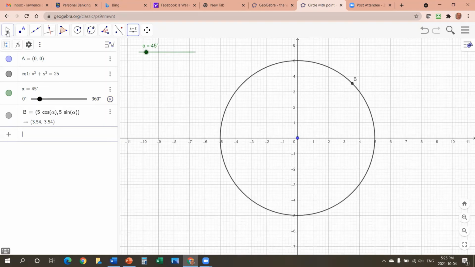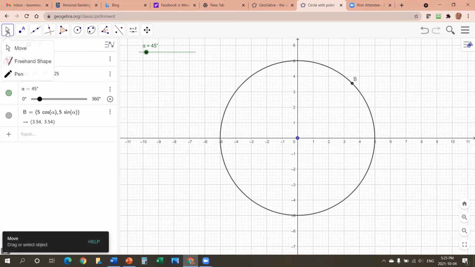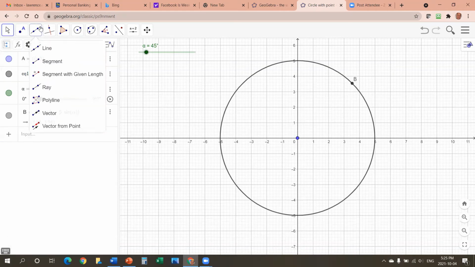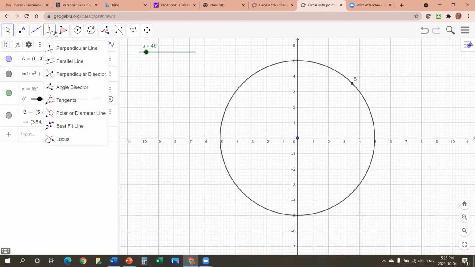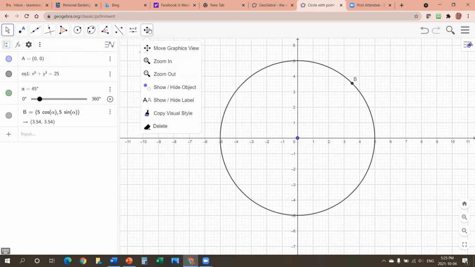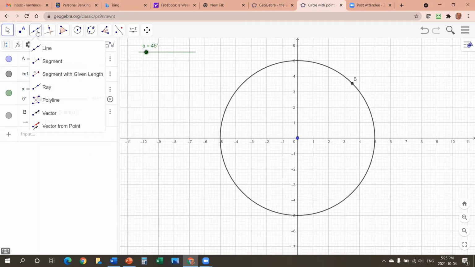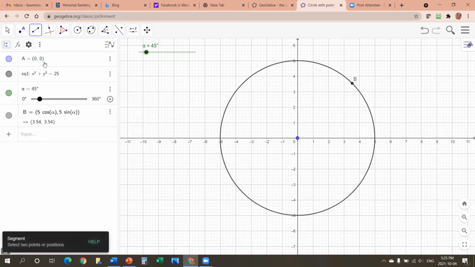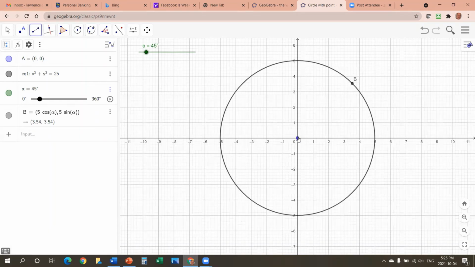I'm going to come back over to here so that I don't make another point. And let's go under the line. So if you go across here, you'll see as you're playing around, there's so many choices under each one of these options. Here I'm going to choose something called a segment. And it says to select 2 points or a position. So I'm going to select the center, and our point.